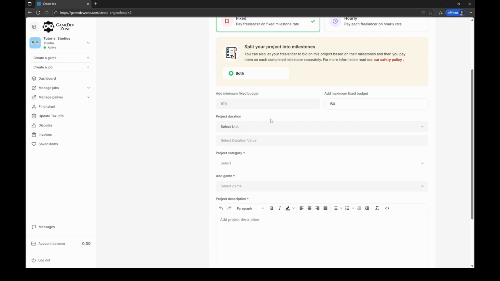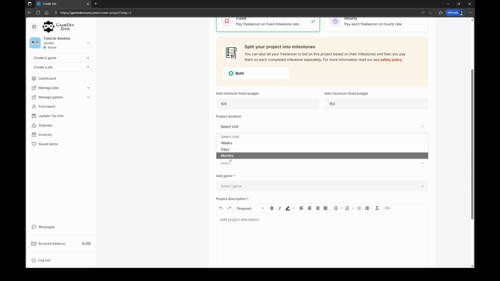The duration is just giving them some idea of how long you expect this job to last. Again, it's not set in stone. It's just an indicator to the freelancers when they bid on this job. So we're going to call this a 2-day job. So you expect this is going to take about 2 days when someone starts working on it. They're not handcuffed to this. It's just a rough idea.